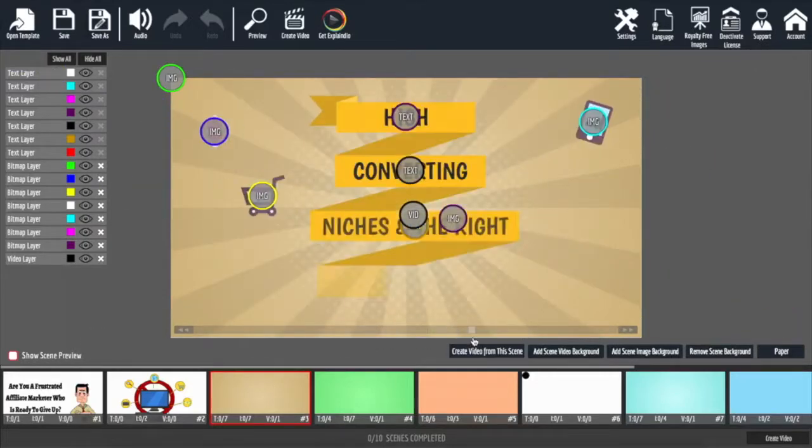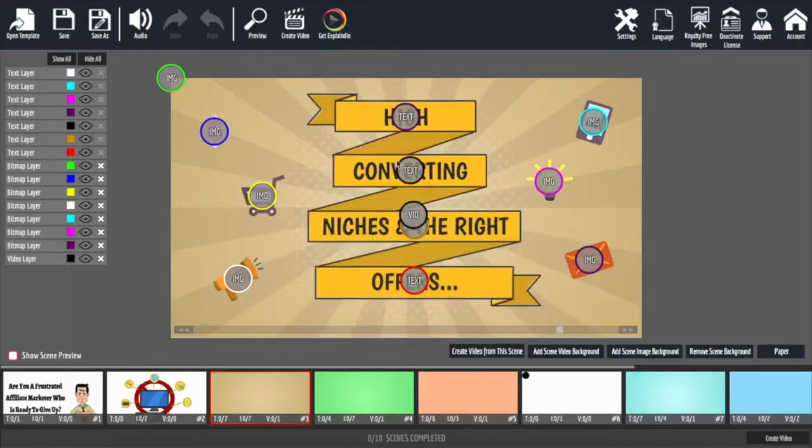And now you're also going to notice for each individual scene, we have these little circles on the canvas. And you'll see them listed on the left-hand side as well. These are the different layers, and these are the things that we can edit within the scene, okay?